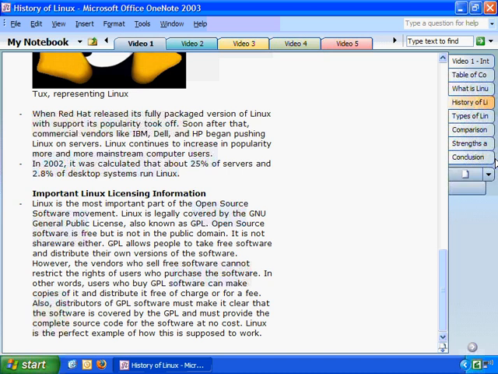However, the vendors who sell free software cannot restrict the rights of users who purchase the software. In other words, users who buy GPL software can make copies of it and distribute it free of charge or for a fee. Also, distributors of GPL software must make it clear that the software is covered by the GPL and must provide the complete source code for the software at no cost. Linux is the perfect example of how this is supposed to work.